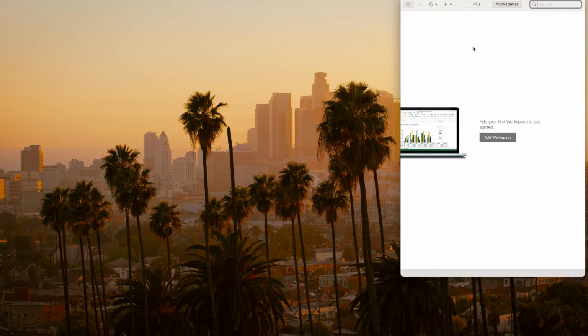Once you're here, to set up the connection to the Microdec cloud software, what you'll need to do is click on workspaces at the top if you're not already there, and then select the option add workspace. If you don't have this option, you can click on the plus icon there at the top and then click on add workspace.